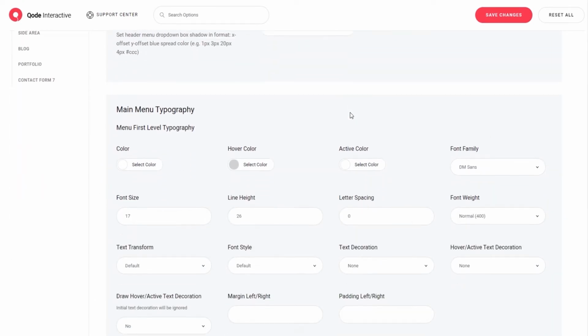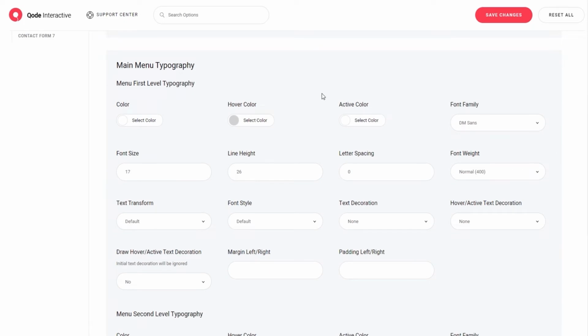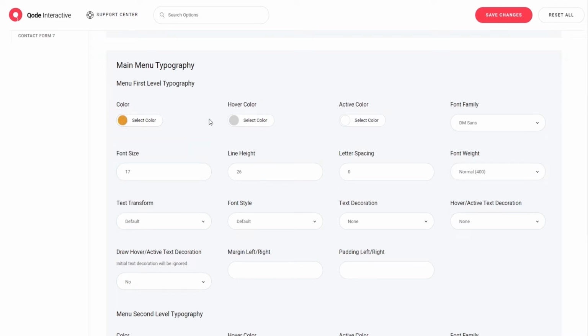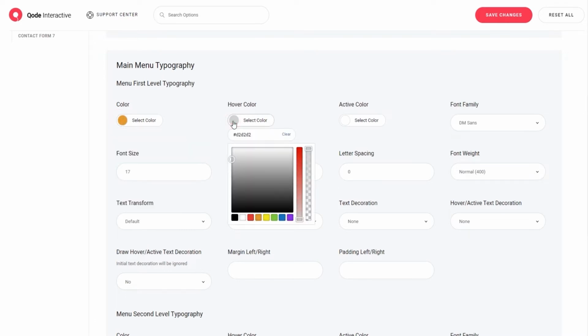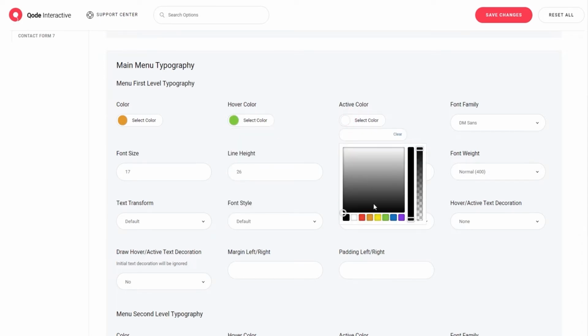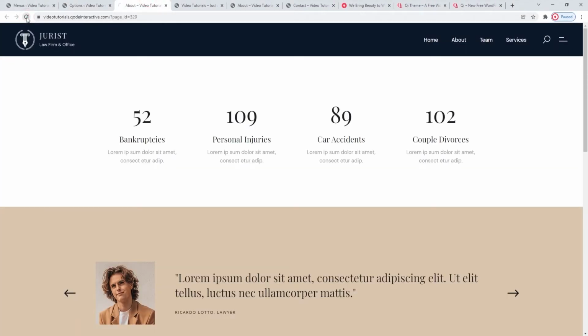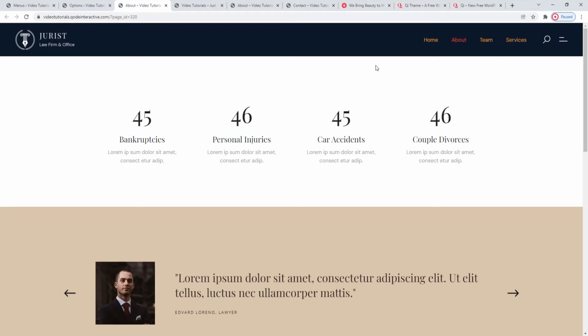There. Moving on, the next section is for the main menu typography, with options for the first level menu items at the top. We'll start by changing the colors. I'll set this orange as the menu item's color. Then for hover color, I'll set maybe green. And for the active color, I'll put red so they're all different. And save. I've picked distinct colors so you can more easily see which option impacts what.